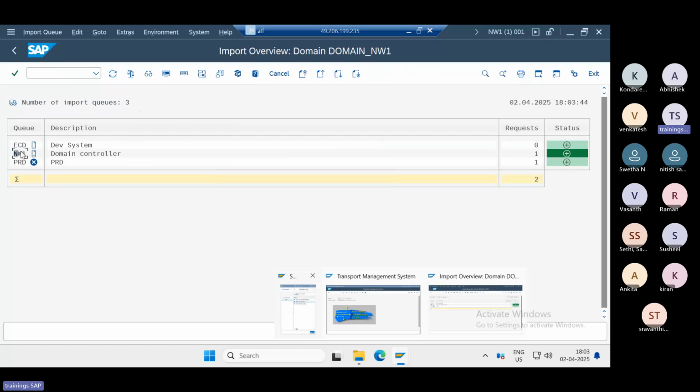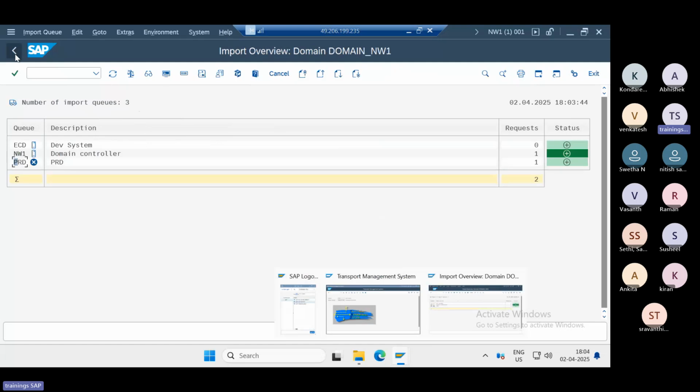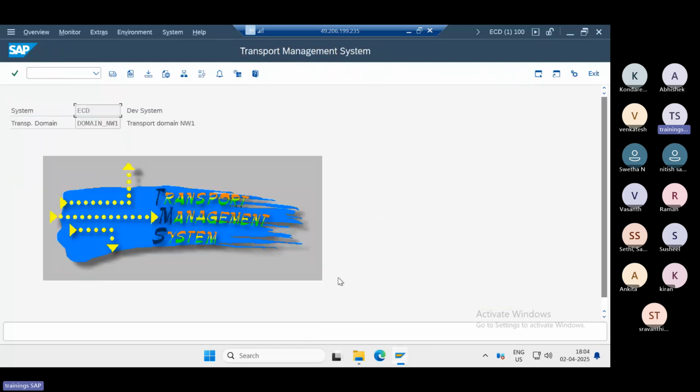See, once the request is imported in NW1, immediately it is moved to the PRD queue. In the PRD, it got added to the buffer, the import queue. Then we can click on it and import the transport request here, right? It is added to the buffer like this. So we can start importing the request and everything here.